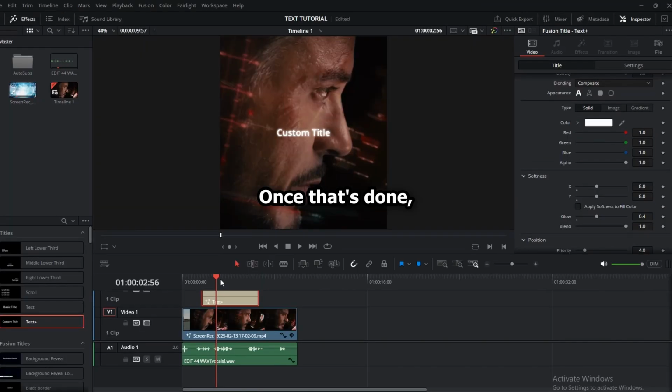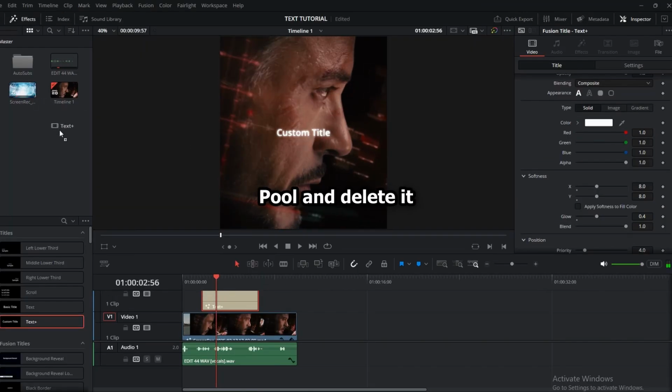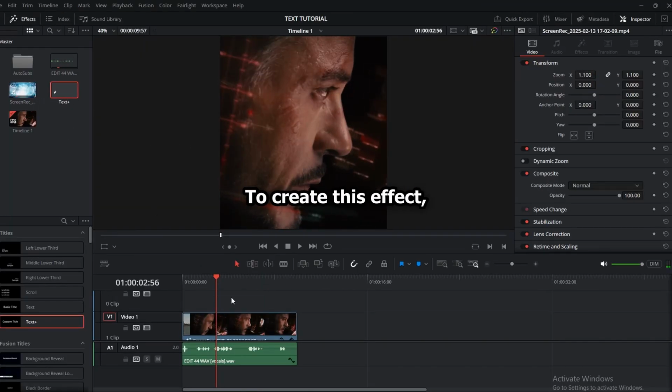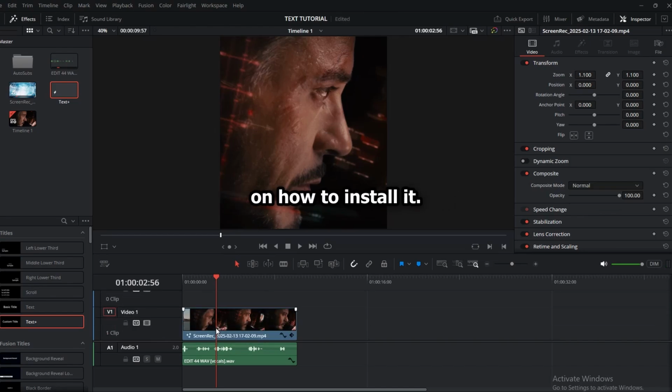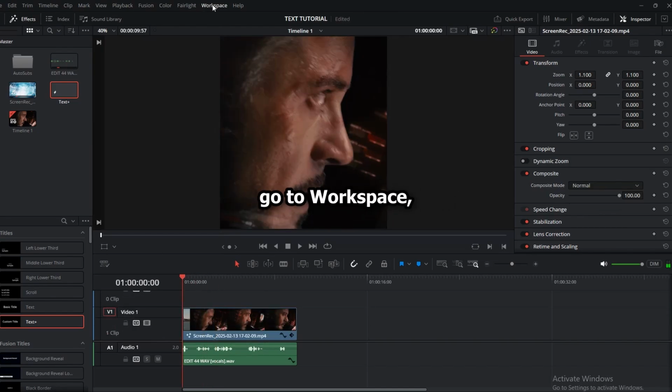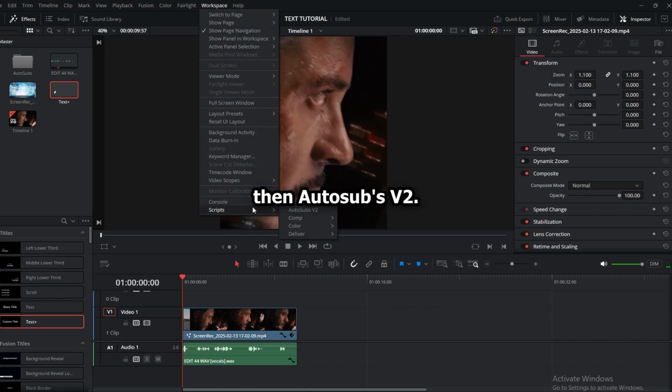Once that's done, drag the Text Plus layer to the media pool and delete it from the timeline. To create this effect, you'll need to download a plugin called AutoSubs V2. The download link is in the description, along with a video tutorial on how to install it. After installing it, go to Workspace, then Scripts, then AutoSubs V2.